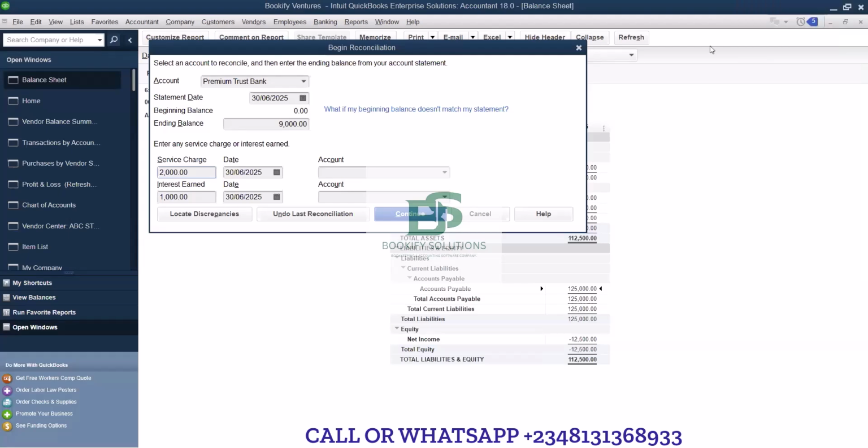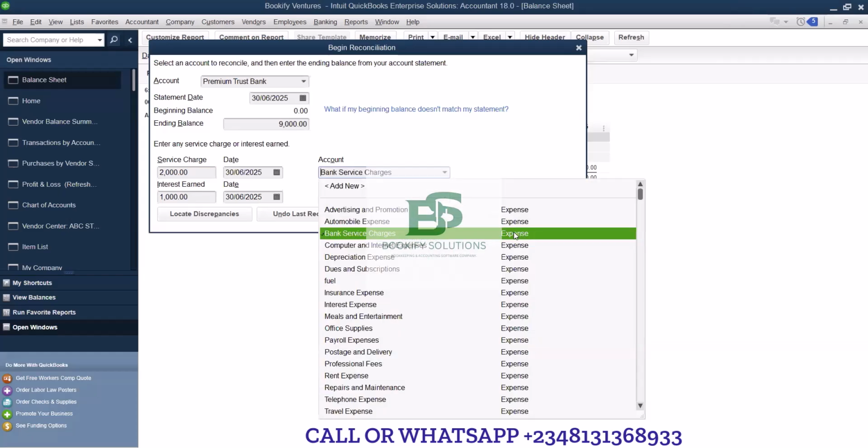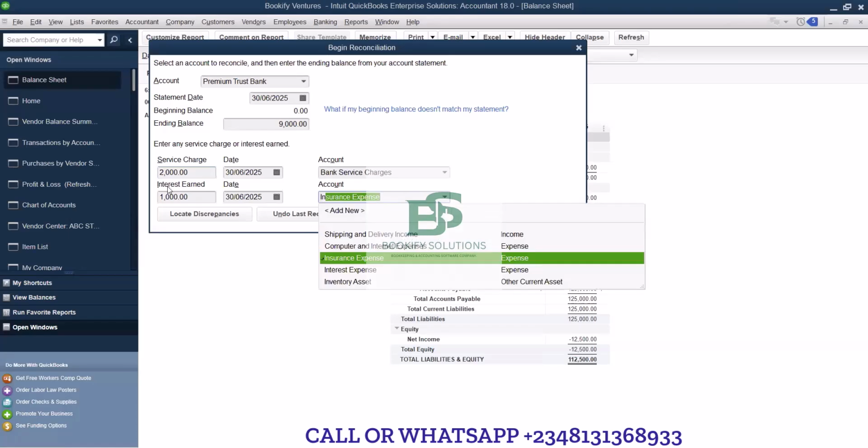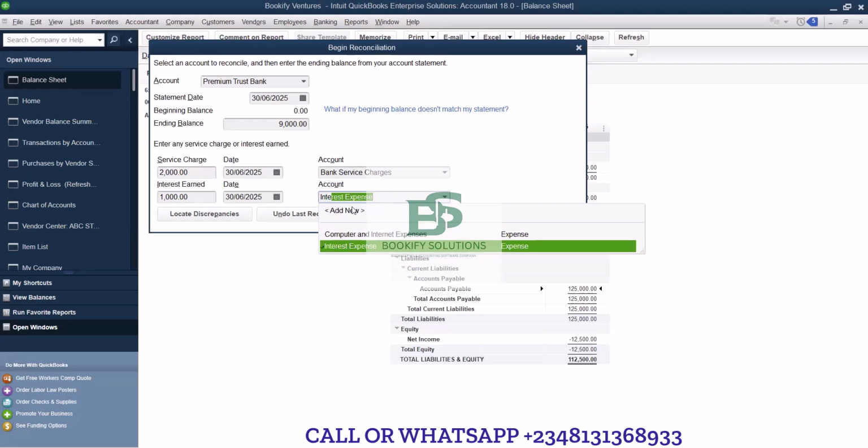Okay, so just like I said, you still need to make sure that you select the account that will track the service charge and also the account that will track this interest income. So if you click over here, let's see if we have any account for service charge. So there's bank service charge. Now, if you look at the other side, it is an expense account. So let's also look at this. If you have any interest income, there is nothing for interest income. Rather, we only have interest expenses.